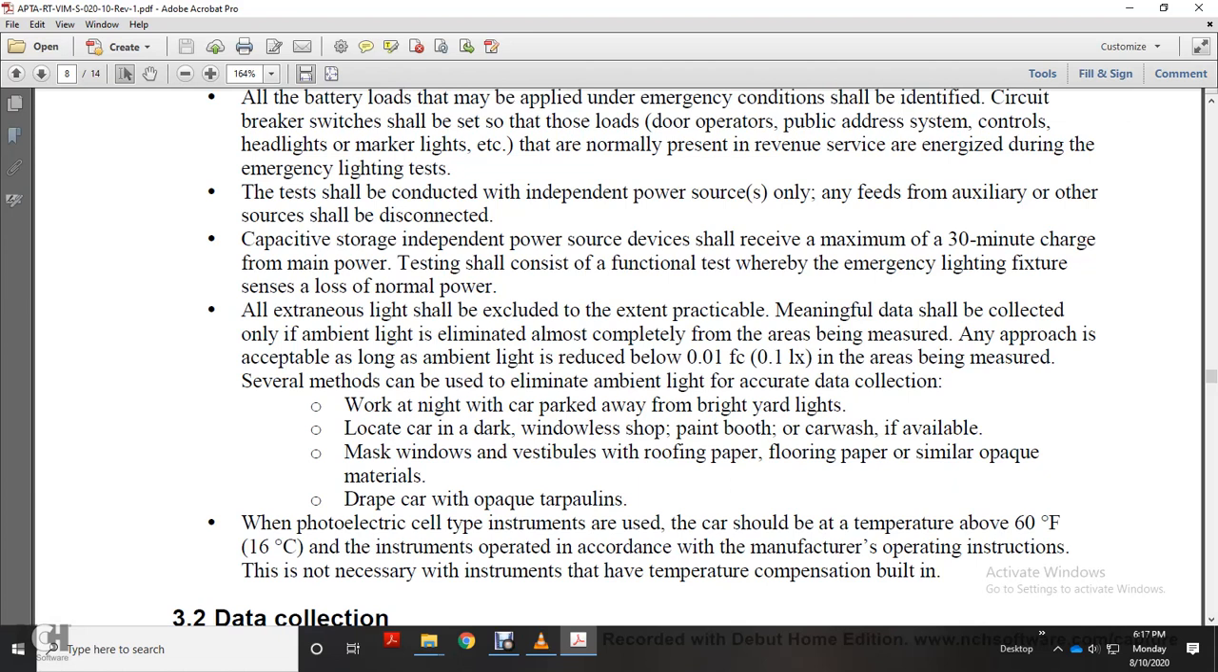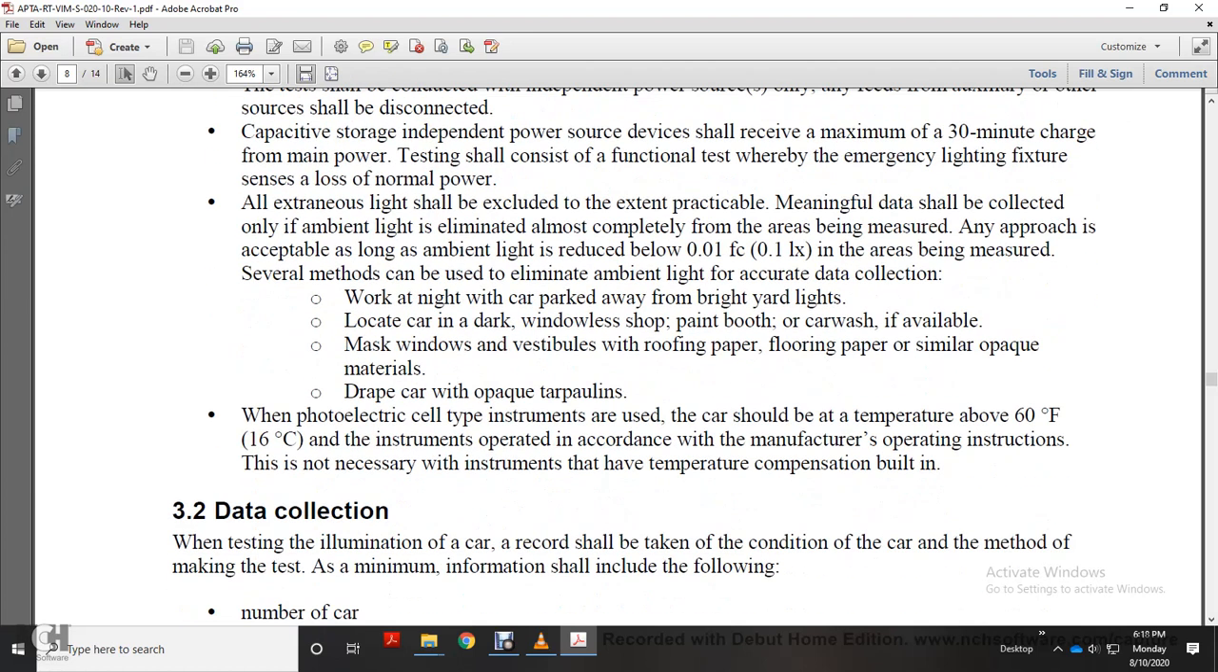Work at night with the car parked away from bright yards, or locate the car in a dark window shop, paint booth, or car wash, with marked windows, vestibule, roofing paper, flooring paper, or similar opaque material, or drape the car with opaque tarpaulins. When photocell type instruments are used, the car should be at a temperature above 60 degrees Fahrenheit, with the instrument operated in accordance with the manufacturer's operating instructions. It is not necessary for the instruments to have temperature compensation built in.